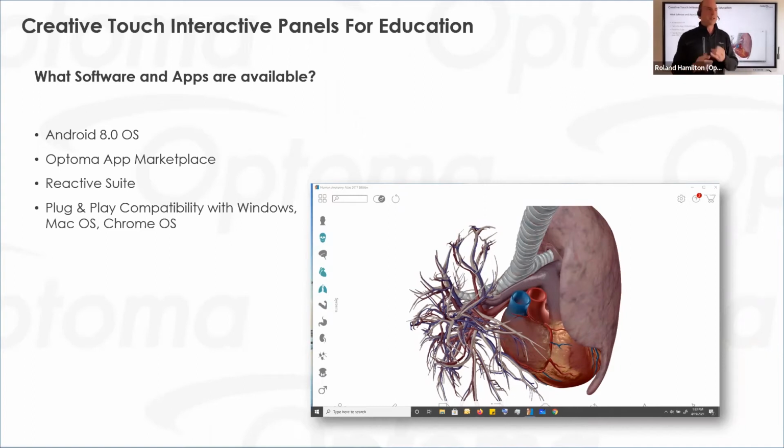So if your school is already invested in Google and Chromebooks, or you're a Mac school or a PC, whatever flavor of computing you already do, it's very easy to integrate it with these Creative Touch panels and really just use these as a larger visual tool to create more flexibility and engagement. And so any software you're already working with is essentially compatible with the Creative Touch panels.